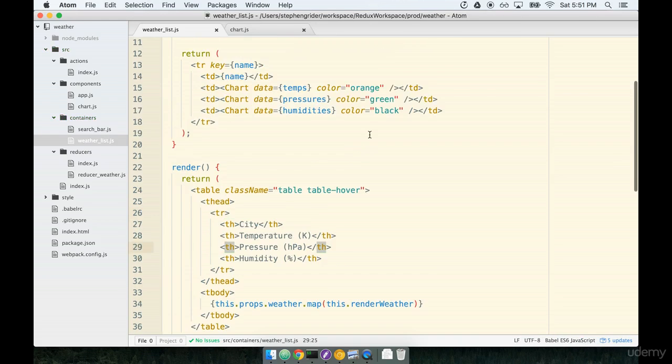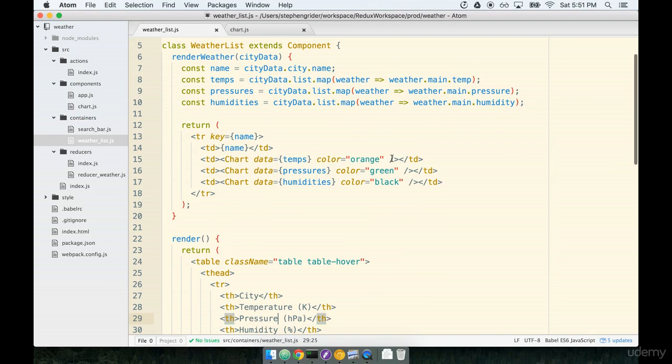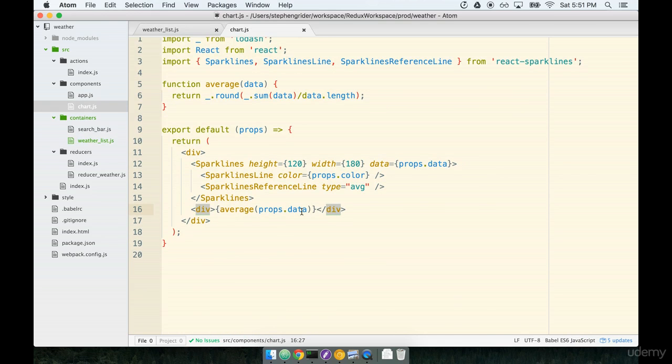Let's add an additional property to our chart that we'll pass in that will specify the units. So we'll say units. For the temperature will be K. Units for pressures will be HPA. And the humidity will be percent. And then we need to make sure that we consume those properties that we're passing to chart inside of the chart component. So we'll flip back over to chart, and next to the average that we're already calculating, I'll add a space and then props.units.